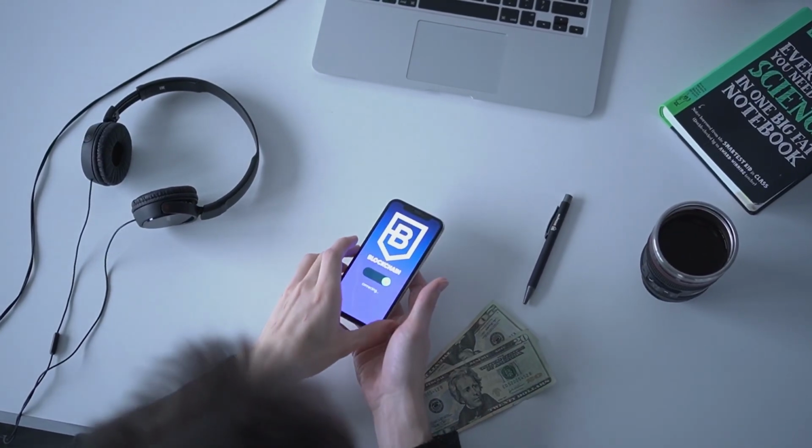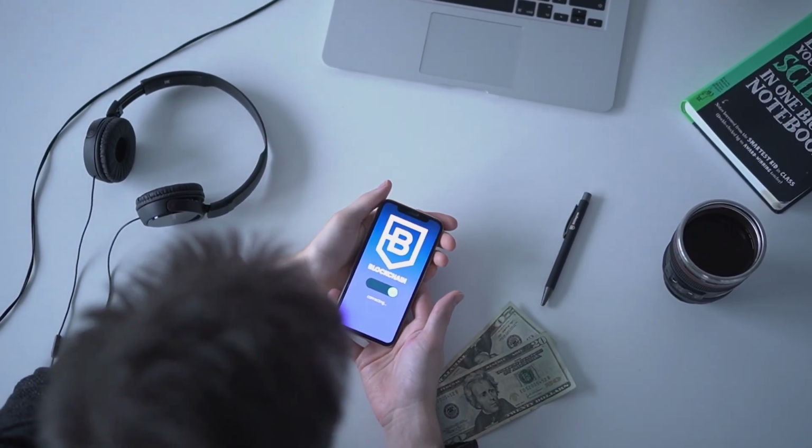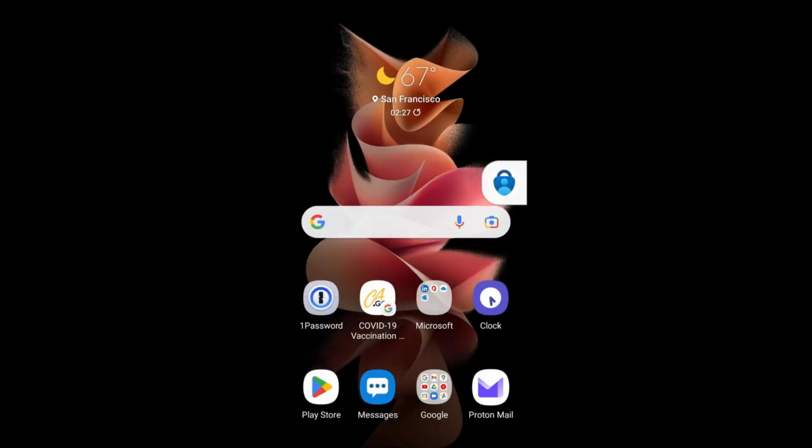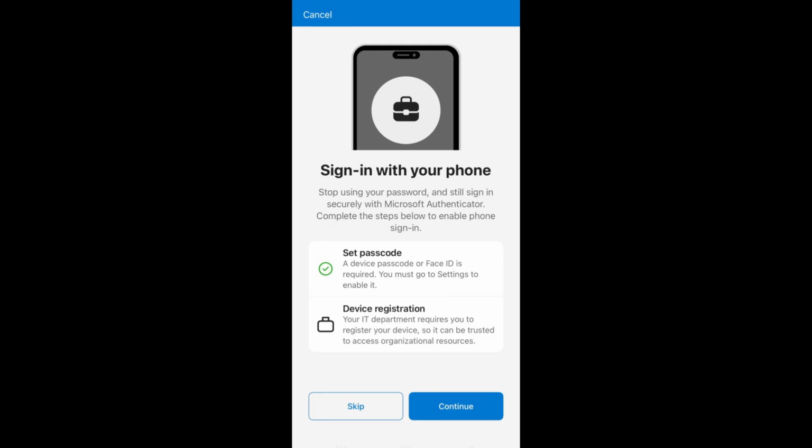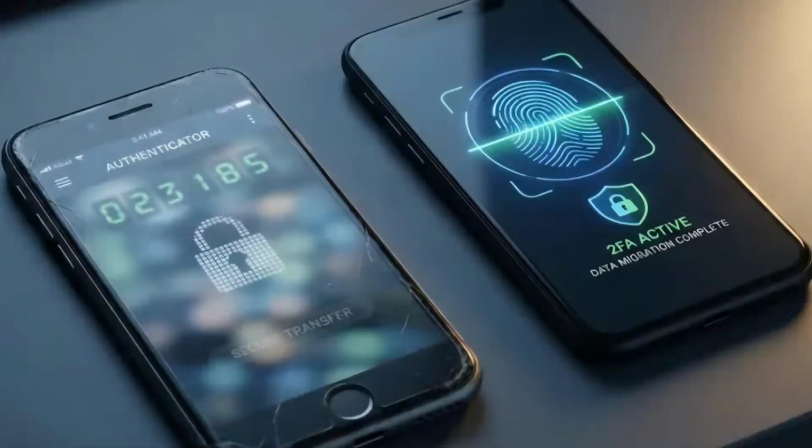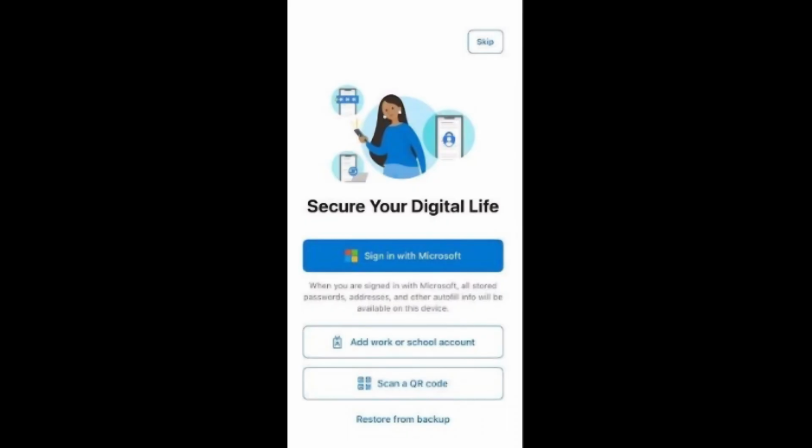The first and most important rule is this: if you still have your old phone and it works, don't erase it, factory reset it, or trade it in yet. Your old device may still contain the information you need to complete the transfer safely. Keeping it available gives you the best chance of restoring your accounts without unnecessary complications.